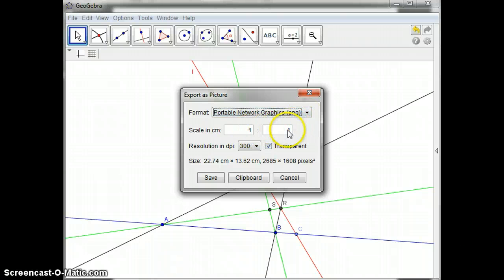The scale, just leave at 1:1 for right now. Resolution 300 dots per inch is fine. And these options shouldn't really need to change too much. But if you go ahead, you can see the size of the image here at that particular scale and at that resolution. 2,685 pixels is pretty big. You can change that if you want by going down to 150. It makes the drawing smaller. It's a smaller image file. And something more like this is certainly sufficient for sending in an email.